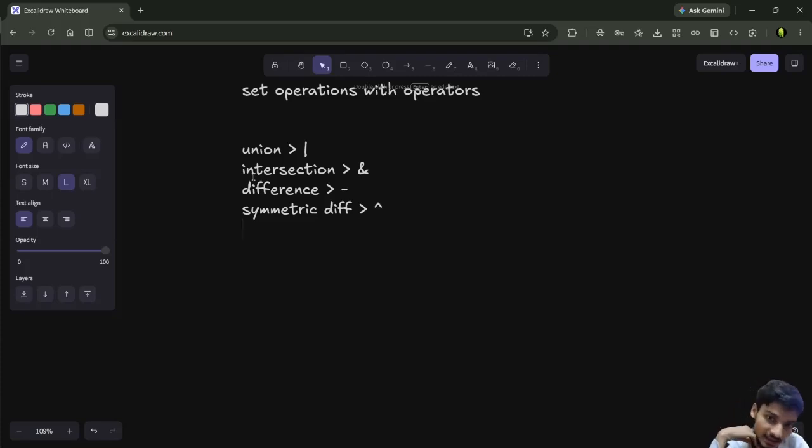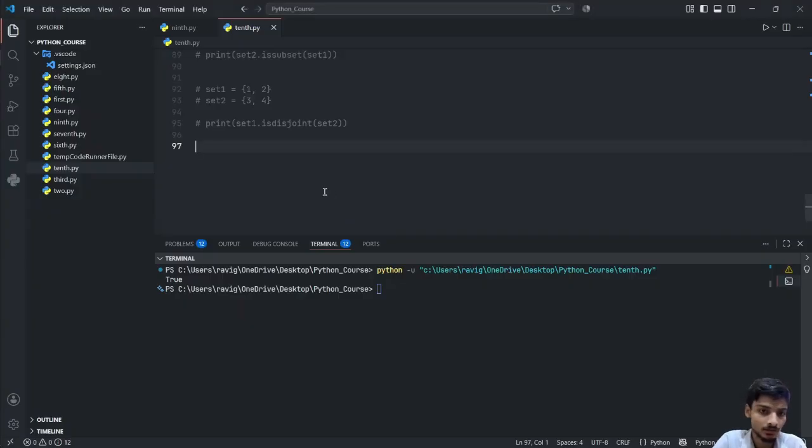The question arises here: why do we need these set operators? We need them because writing the whole method is a little bit handy. Basically, it simply makes the code shorter. That's the need here. So let's do some operations with these operators also.